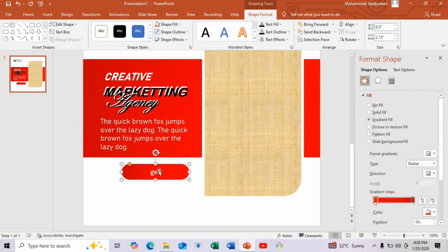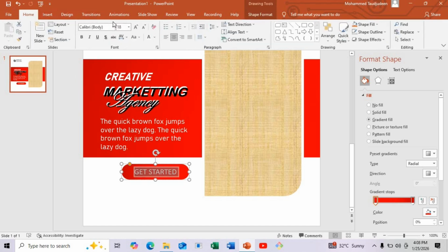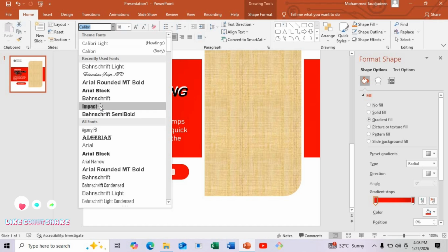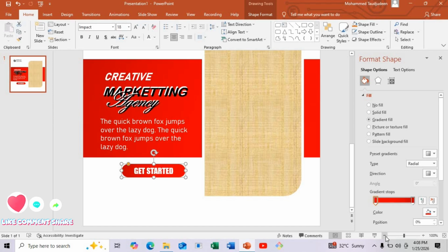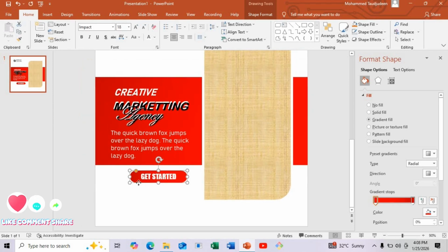I'm just going to change it to Get Started. This font, let's customize it. It's already white, so I'll leave it as it is. I'm just going to align that one also here.